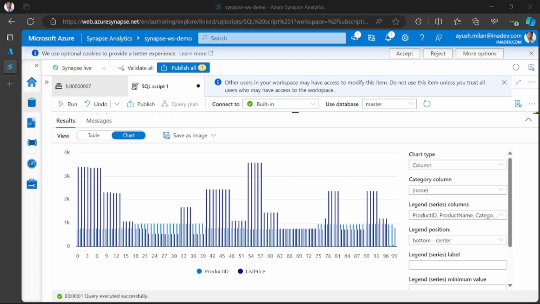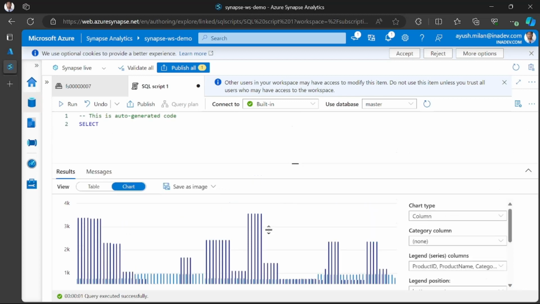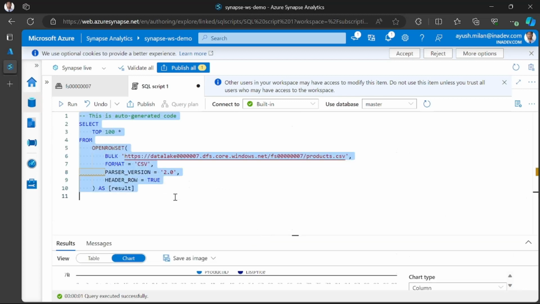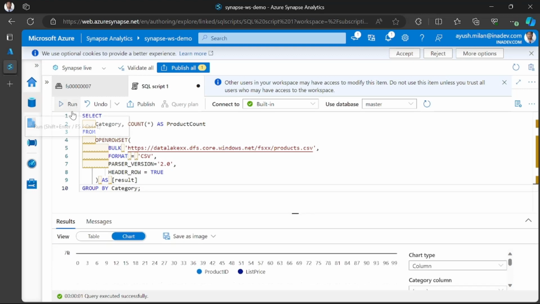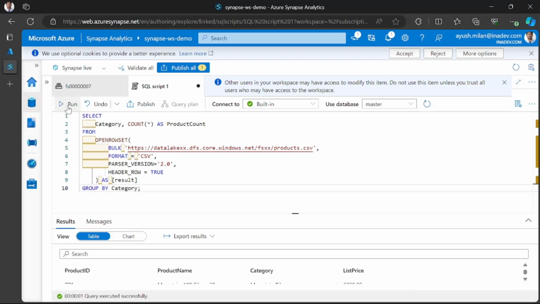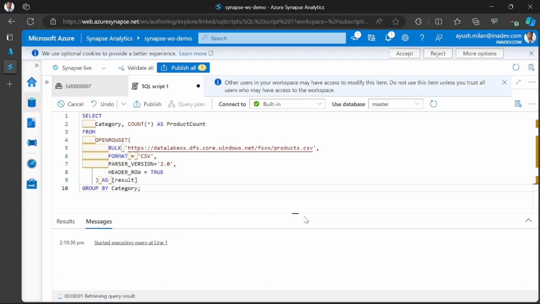Let's modify the query and do some operations in it. Let's paste this query, in which we select the category and count as product count of a particular category, and based on the category it will display the result. So just go to the table view and click on run this query.